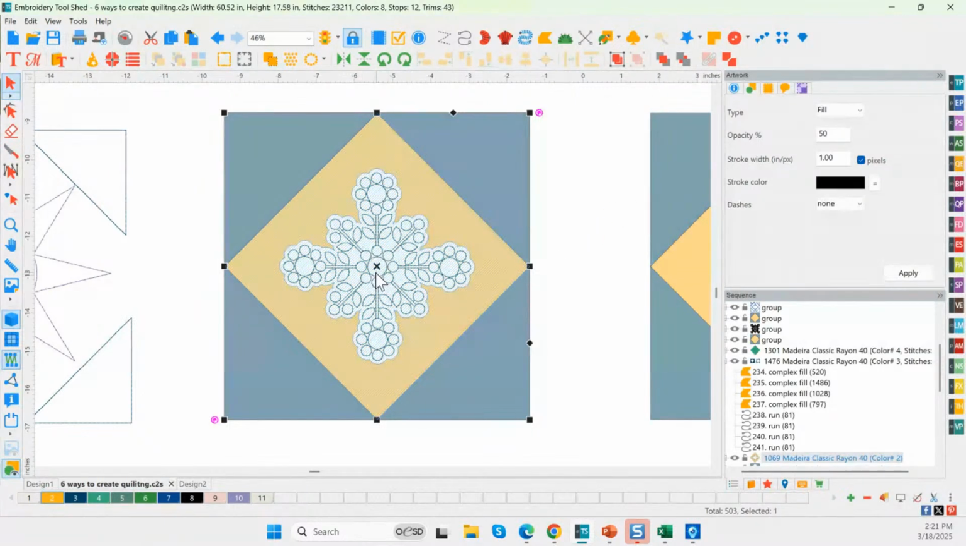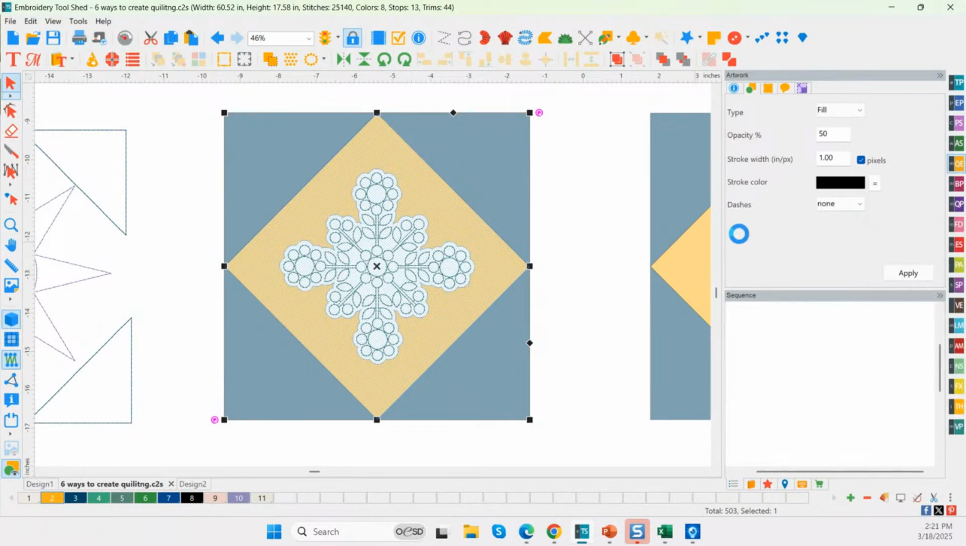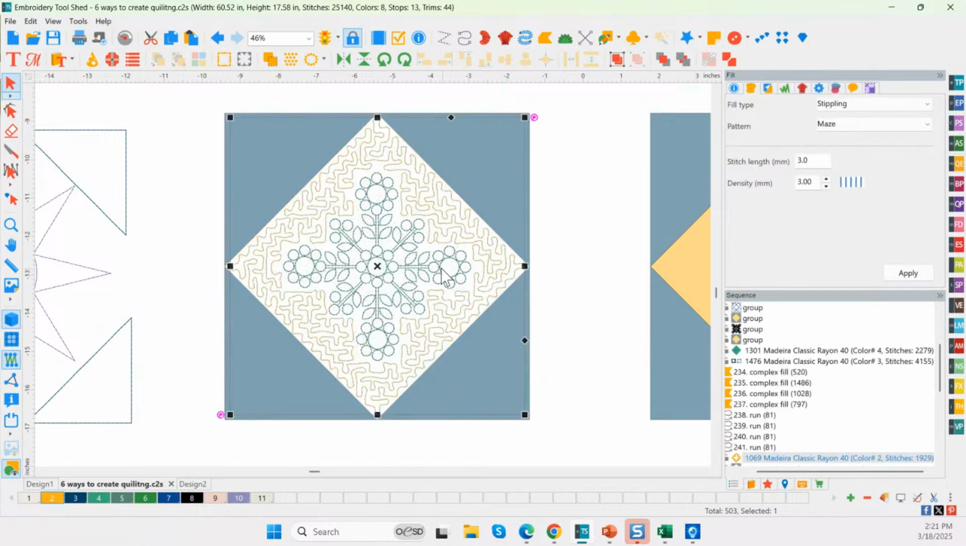And now you can see it's kind of cut out that shape for me. And so over here on my quilt embellisher, I can now choose, let's choose that stippling again, but notice that echo is now available because I have something to echo. But let's just choose the stippling first so that you can see that it's going to go around my design.